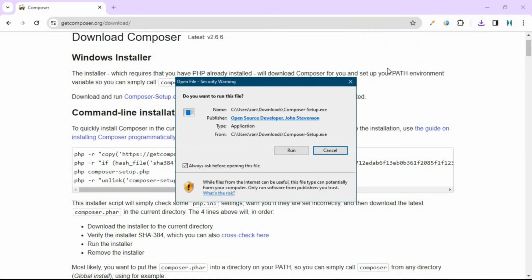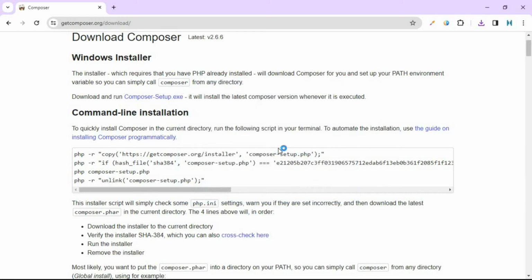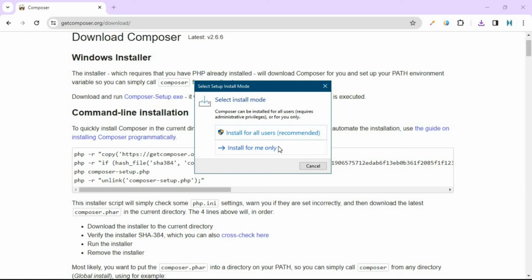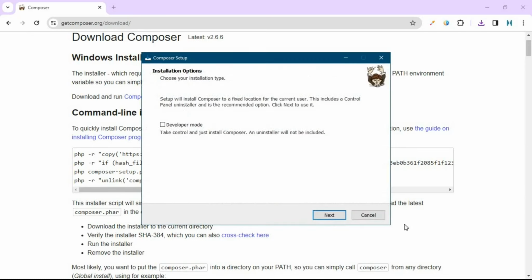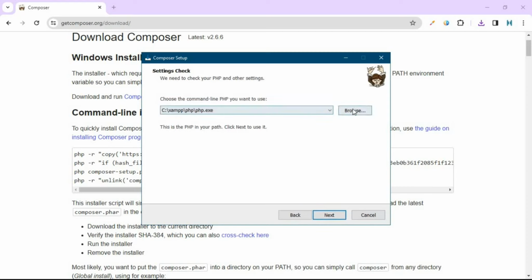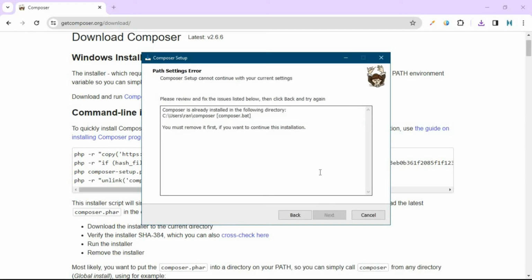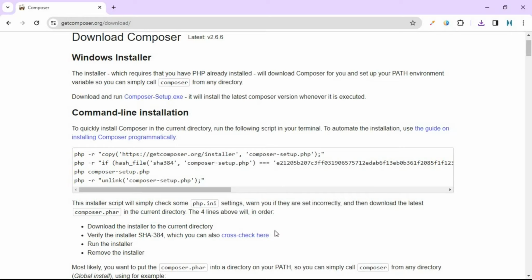To install Composer, open the downloaded file, click on the Run button, and you'll see two options here, Install for all users and Install for me only. It's recommended to choose the first option, and click on the Next button. After that, your Composer will be installed. Now, let me tell you one more thing, how you can download the XAMPP server. After that, we'll jump into the coding part.